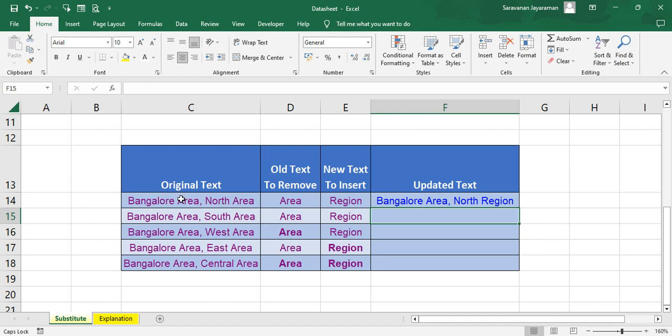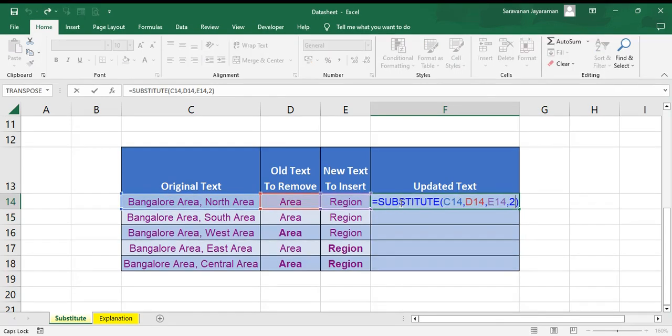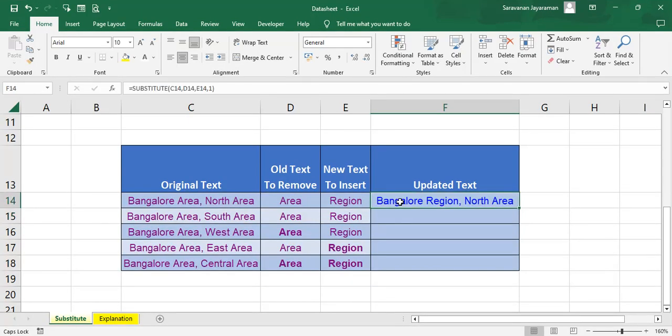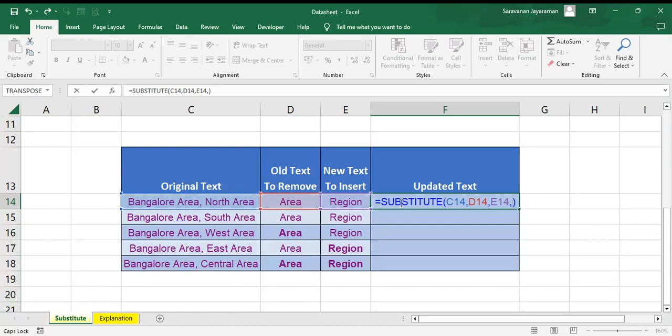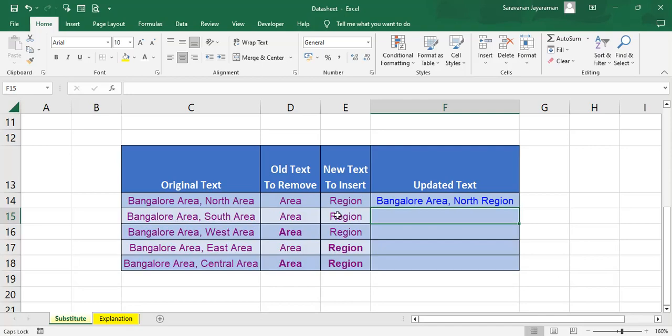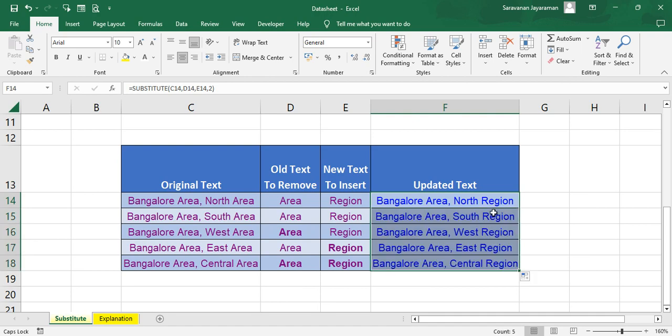Suppose we want to change it to Bangalore region, north area, then the instance would be the first one. Bangalore region, north area. And if we put 2, that means the second instance, the second time when it is coming. Text. So I'll just fill the text and we see it has changed again. Bangalore area, south region, Bangalore area, west region, Bangalore area, east region, Bangalore area, central region. This is how we will use the substitute function.